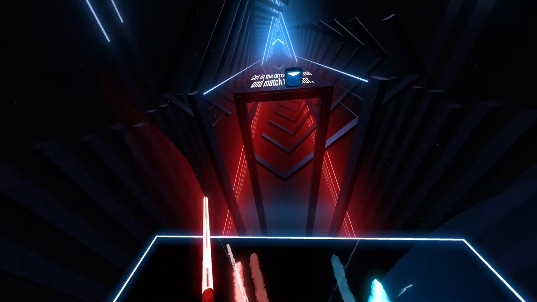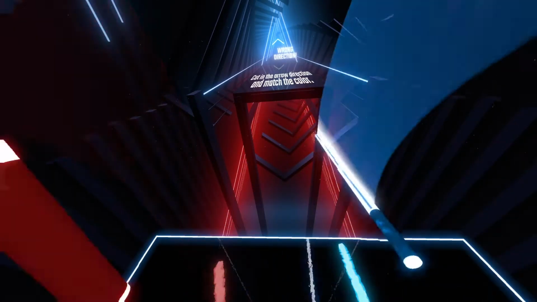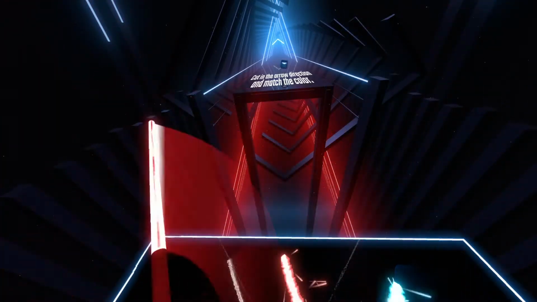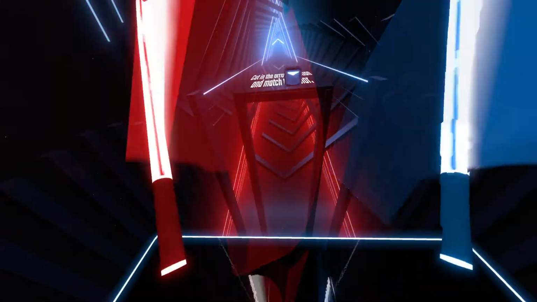Let's go. Wrong direction. Wrong direction. Man, these sabers suck so hard. Wrong color. Oh my god. Why are these sabers so bad? I need some good sabers.